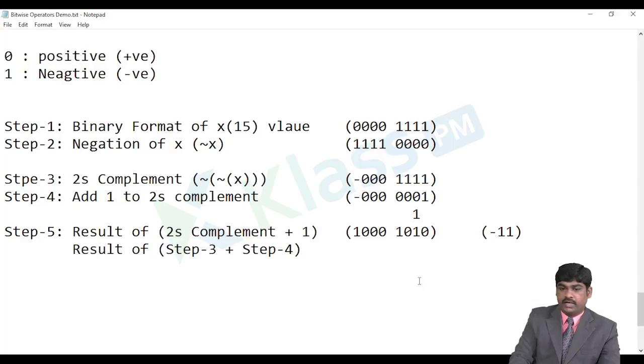Carry forward, 1 carry forward. Then once again 0, 1 will be getting carry forward. 1 will be getting carry forward. Then once again we are getting 0. So 1 will be getting carry forward. Then what is happening? 1 plus 1 is 0. So 1 will be getting carry forward. So 0 plus 1 is what? 1. So you are getting this particular value.